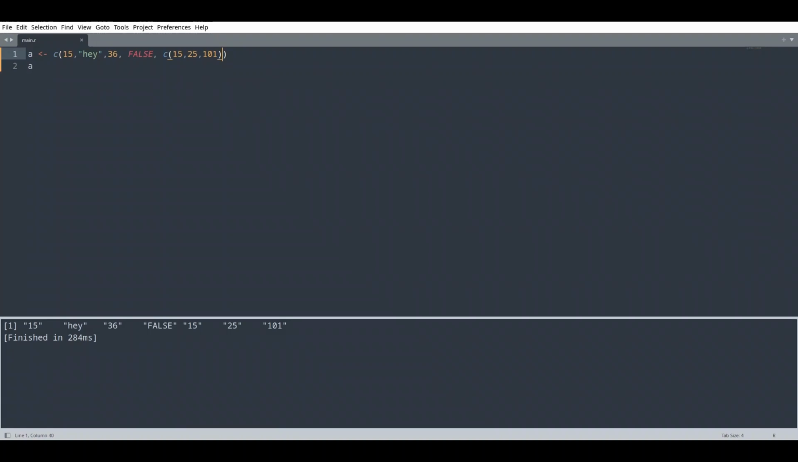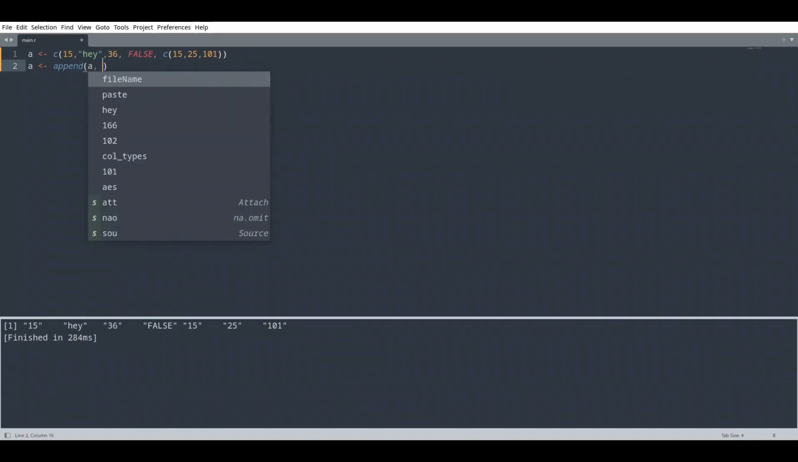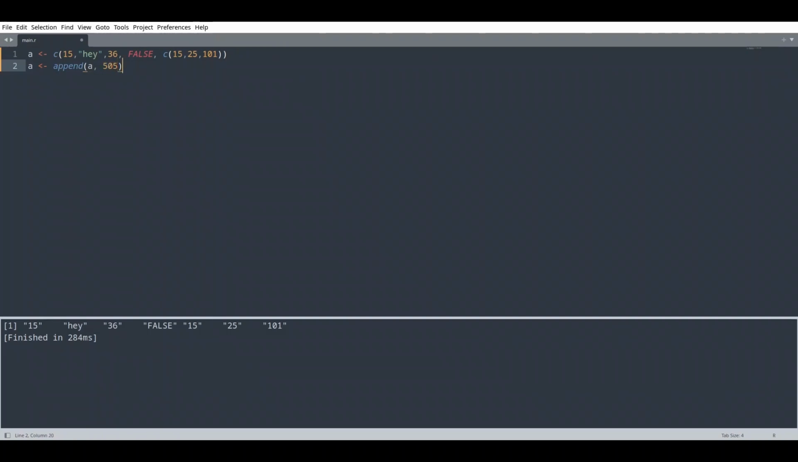And now if you want to append a single element to your vector, you are going to do that in this way with the function append, like this. So we are going to append to vector a the value of 505. Yes, I need to print it out. And you see we have 505 at the end.